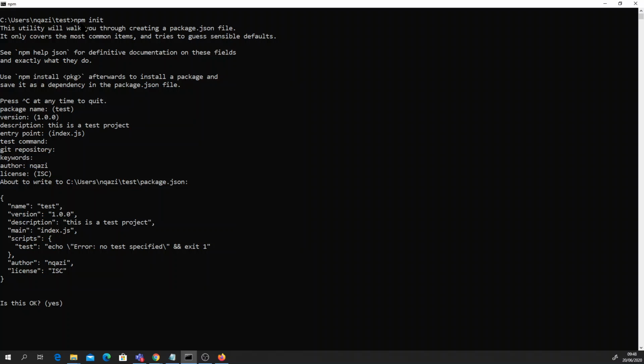As I mentioned to you, this is used for the commands that you run very often, so it is run automatically. We will talk about this when we start our project, inshallah. Author is nkazi and license is ISC. So when you press yes, the package.json file will be created and you will be ready to start your first project. For this, you have to open any IDE. In our case, we will be using Visual Studio Code.